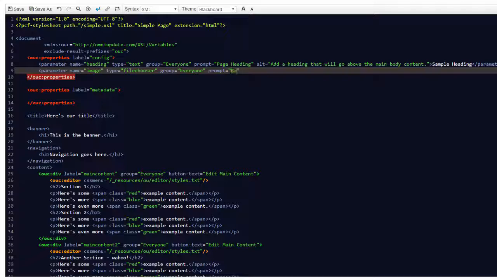That's going to say banner image, and then for the alt, it's going to say... there we go. Now, because we've changed our type from text to file chooser for this specific parameter, it actually unlocks our ability to use a couple more optional attributes that wouldn't come into play if we were in a different type.